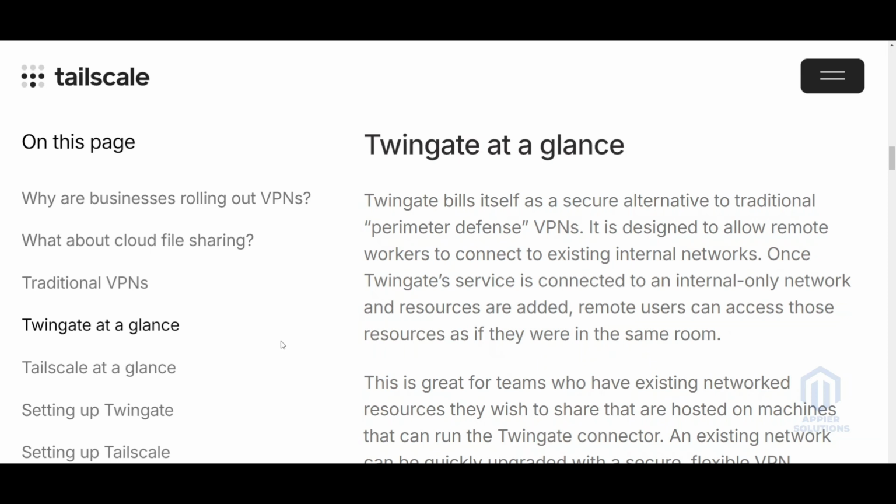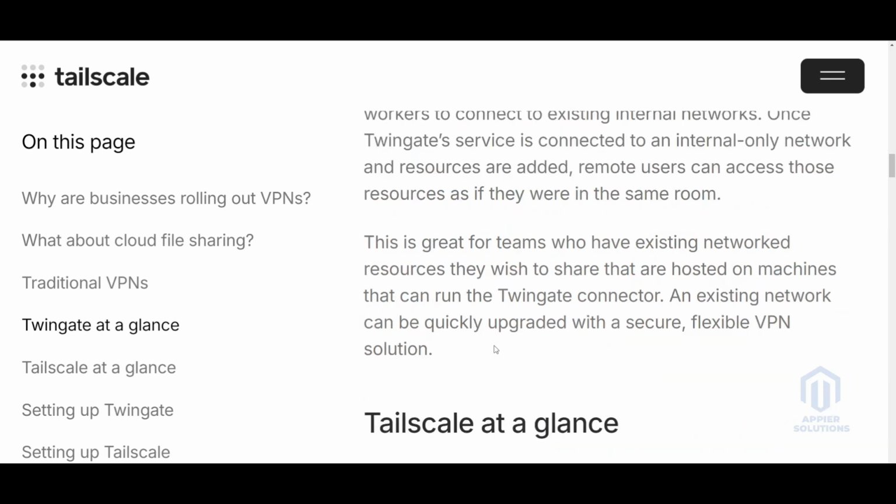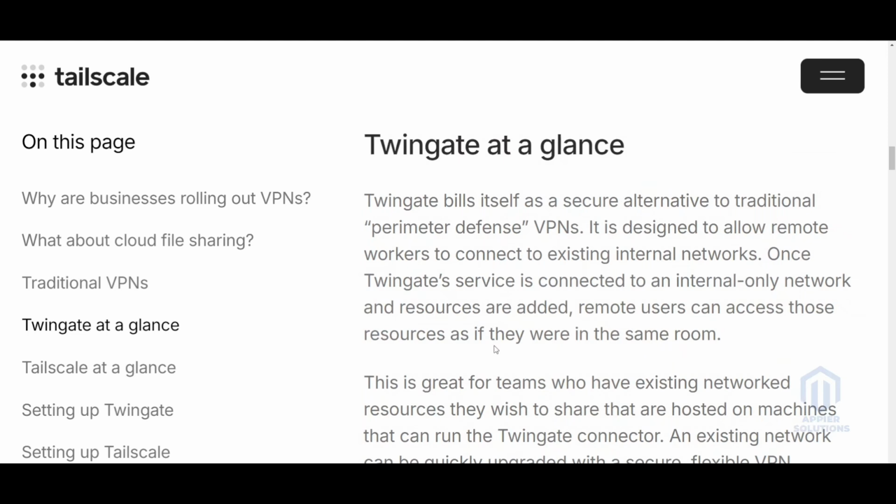Twingate bills itself as a secure alternative to traditional perimeter defense VPNs. It is designed to allow remote workers to connect to existing internal networks. Once the Twingate service is connected to an internal-only network and resources are added, remote users can access those resources as if they were in the same room. So this is a big feature that Twingate provides with the VPN.